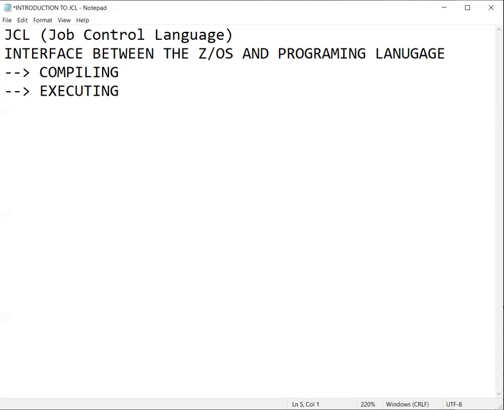We can use the JCL to create various data sets. It may be PS files, PDS, or it may be GDG base, or GDG generations, or VSAM clusters as well.